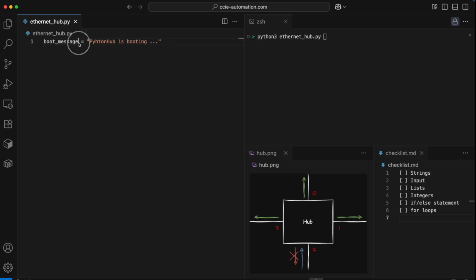In Python, a variable name is a combination of letters and numbers and underscores. So I can decide the variable name right here. So boot message is not a reserved keyword in any way. I just made this up, and then I assigned the string Python hub is booting into that variable. And you can see that it is a string because I have these double quotes around them. This is a way for Python to know where the beginning and the end of the string is.